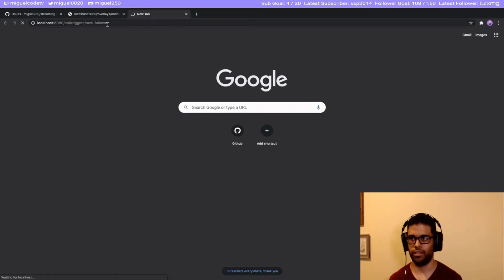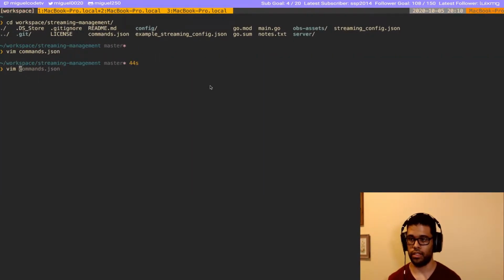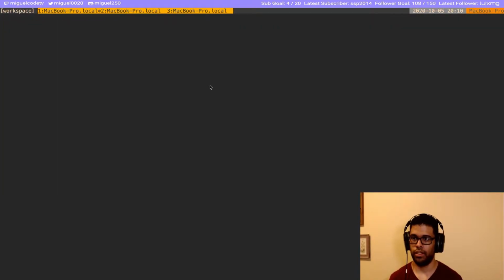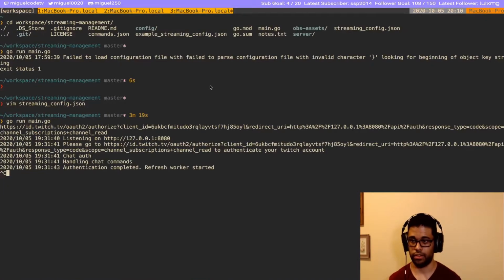Oh, that's weird. This is loading forever. Why does that API endpoint not work? So it should trigger, unless the event. That might be it. Just kill this.